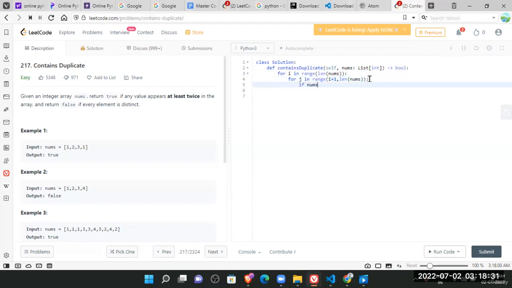If nums of i, you need to understand the approach, what I am doing, equals nums of j. If these two are equal, means if there is a one at the first position and a one at the second position, they are equal. So we got a duplicate, so simply return true. And if we don't get it, we return false.